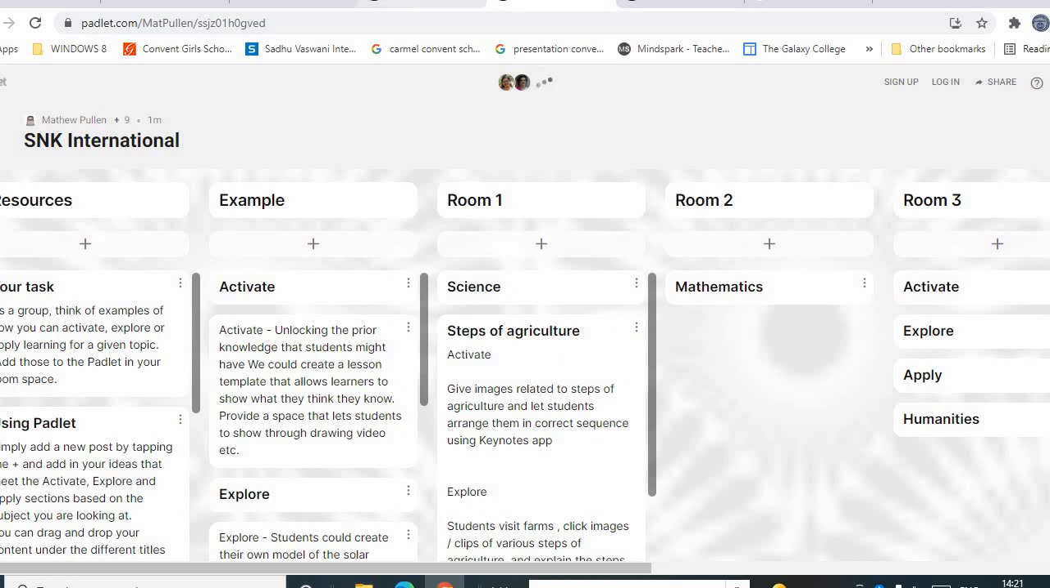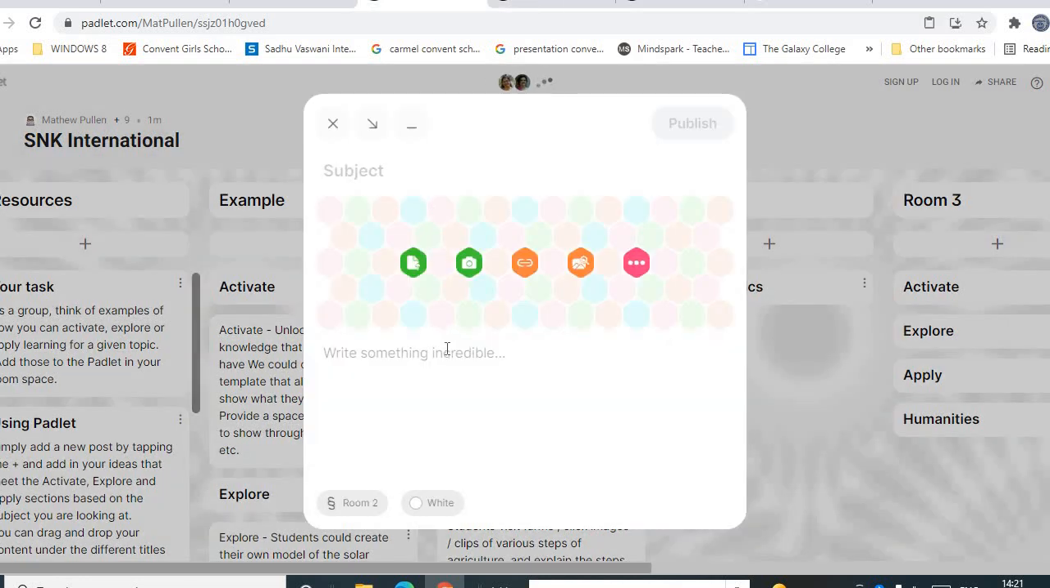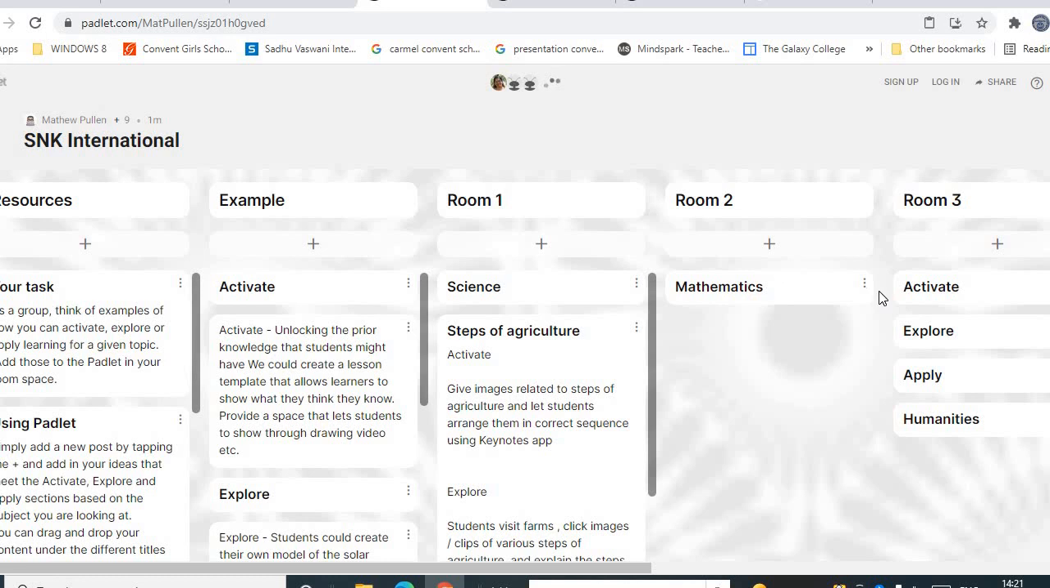It will be written, write something beautiful or write something incredible or something of that sort. Where we can put it as. Sir, Ajit sir, it opened. Padlet opened. So I shared it. Yes, I shared it. Yes, sir. If you are using iPad, perfect.